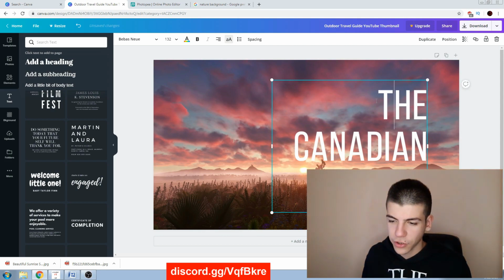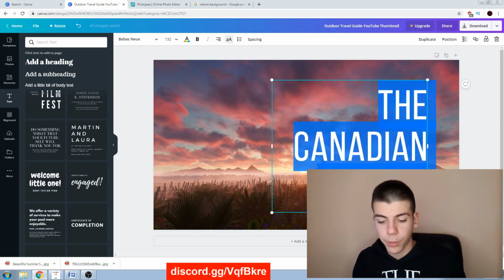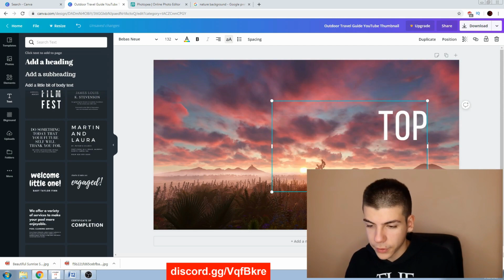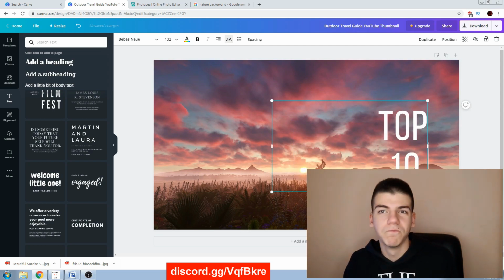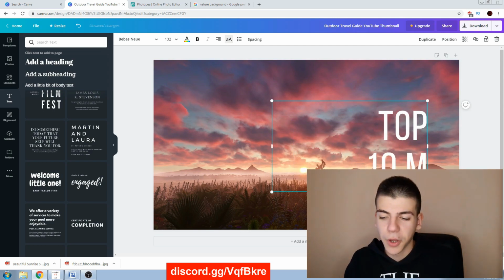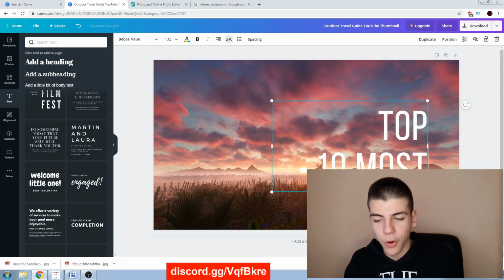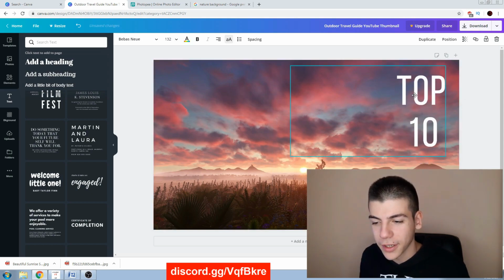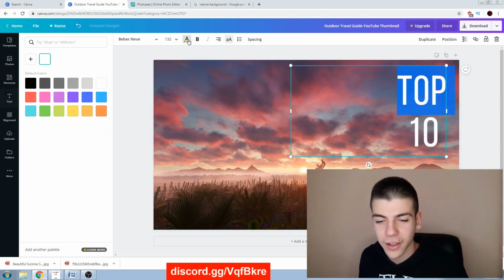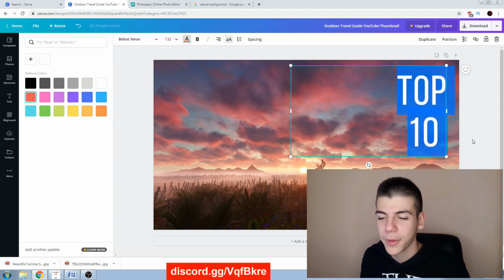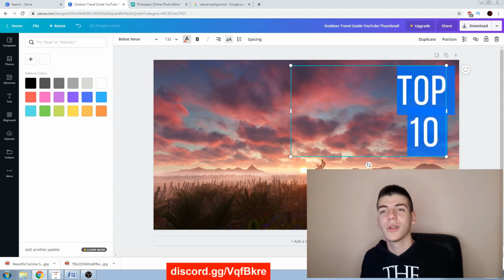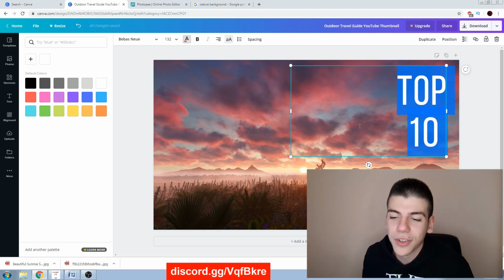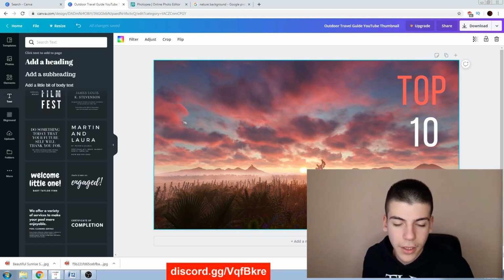I can just actually change this. For example, top 10, I don't know, most top 10, whatever it is, top 10, and just create those simple designs. You can just drag and drop. You can change the color, you can change the font. Everything is super simple. You can learn it really quickly, and you need no skills for this. I mean, it's really simple.